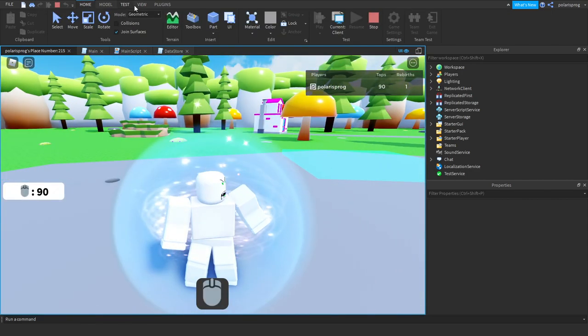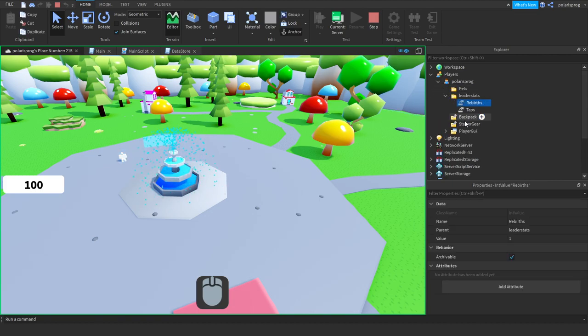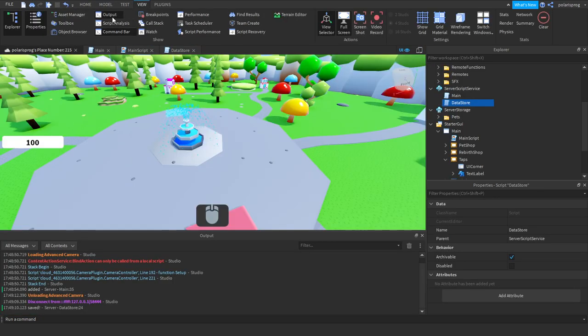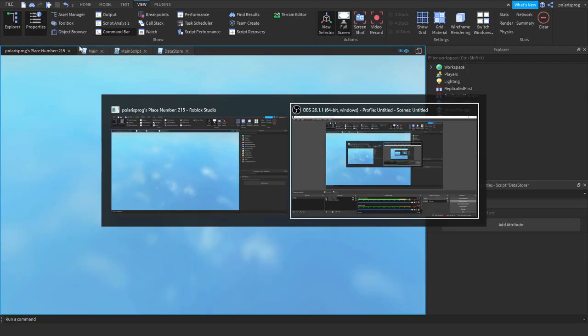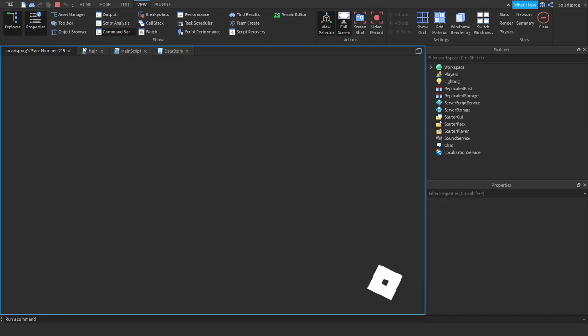Now what I want to try out is if you have 0 coins, what would that do? So the 0 rebirths and 0 tabs. In the next video, we're gonna be saving the pets. So let's leave the game and view the output and print that it's saved. So that means we don't have any error.